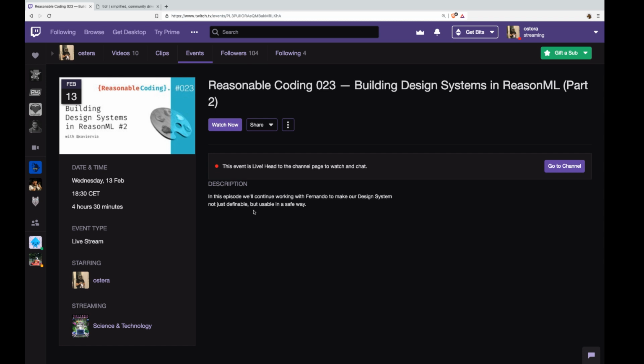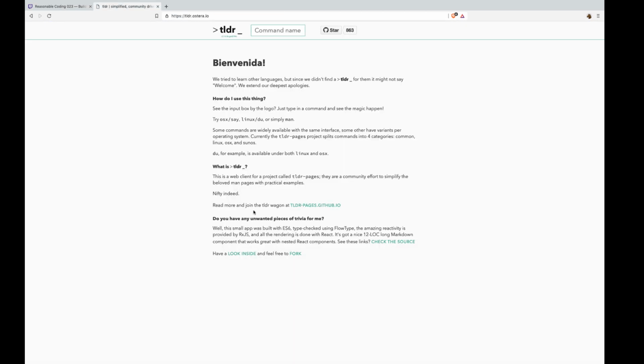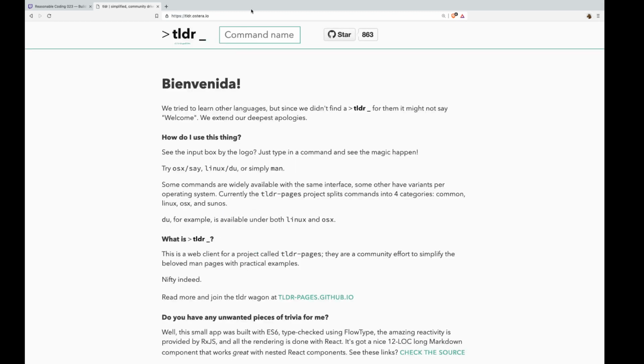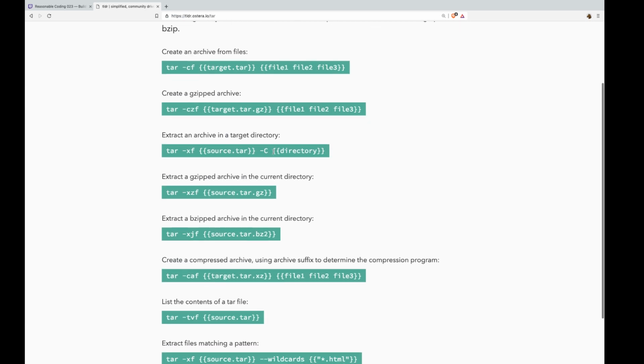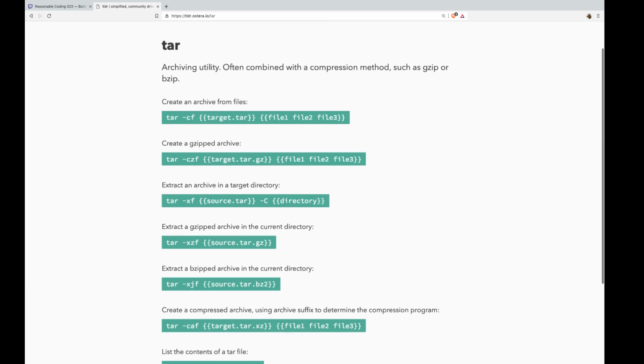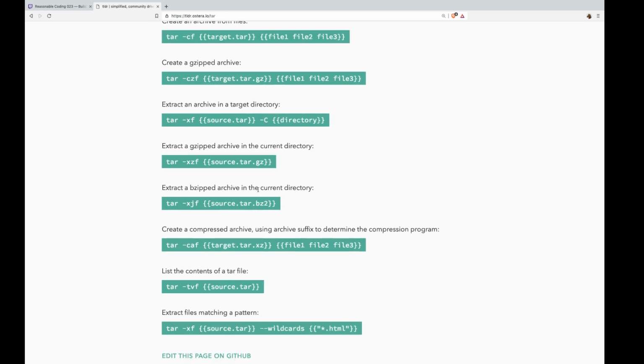It's a design system that we started working on here live for a project called TLDR. It's a small website that lets you find essentially community compressed or community digested TLDR descriptions for commands in Unix and Linux and macOS, and I think Windows as well. So for example, if we were to look for tar, which is well known for being confusing to use, you'll quickly find that you have these recipes for executing different things, right? Like creating an archive or extracting the archive into the current directory.